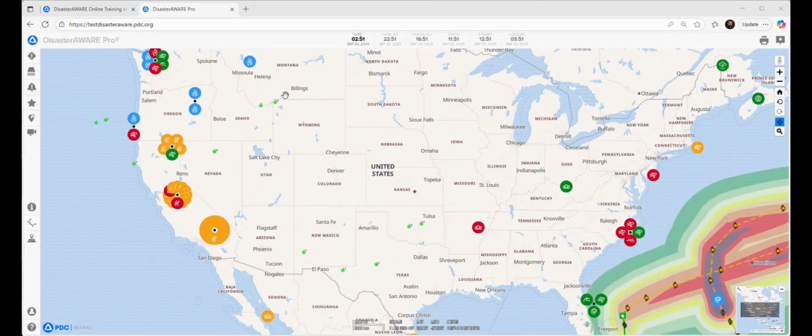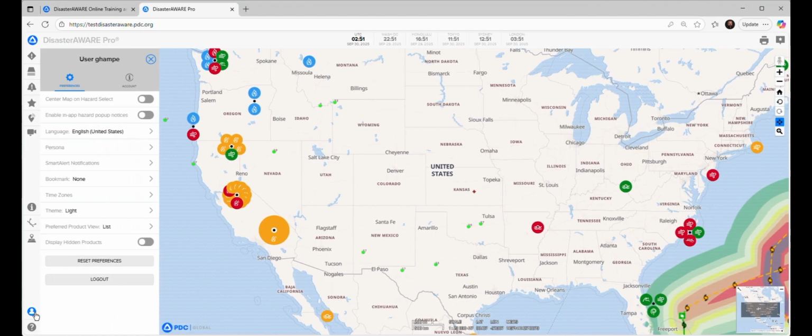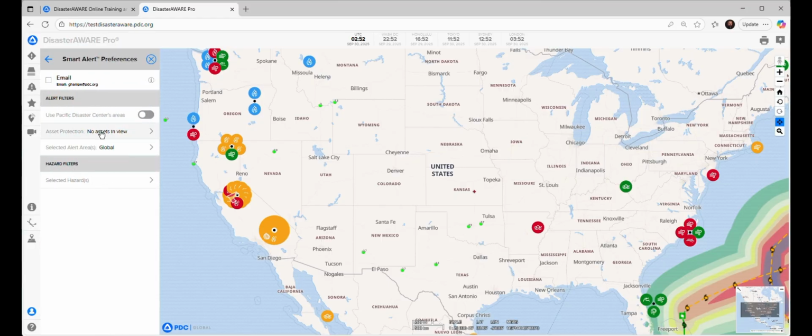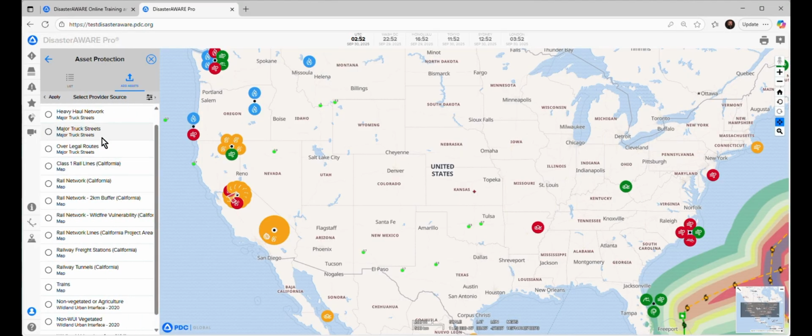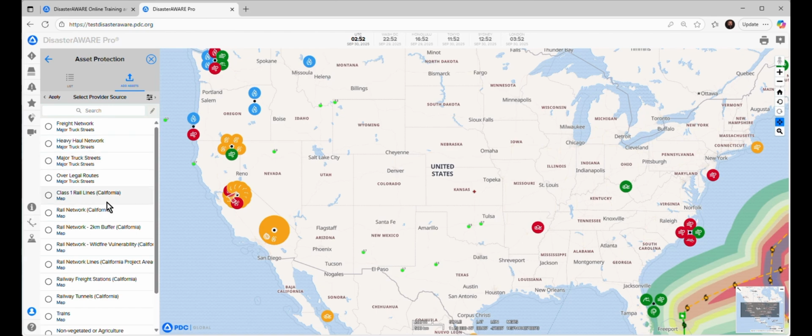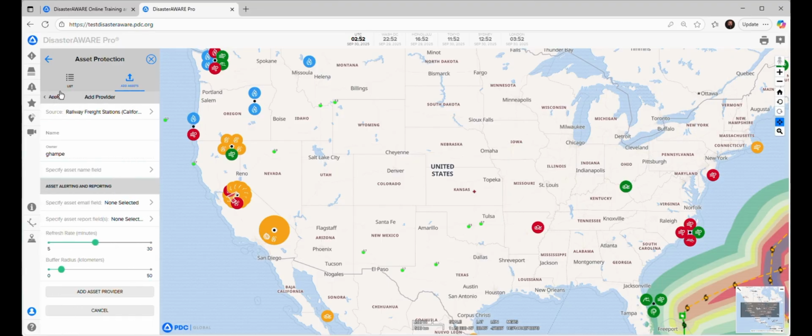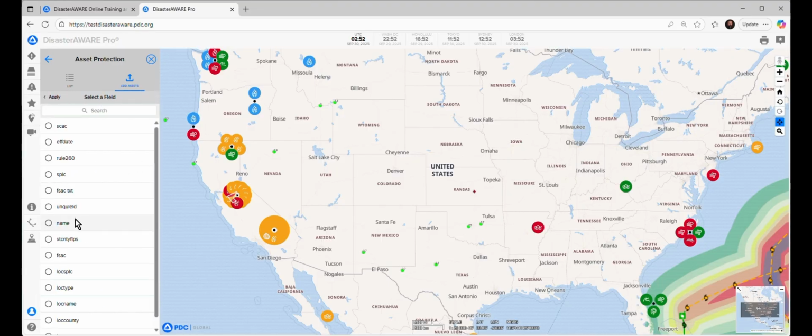Now we'll briefly walk through setting up asset protection. It's very similar to alerting, but we also need to add the assets that we're going to be monitoring. So here we go into Smart Alert Notifications, and then we choose the asset protection, and we're going to create an asset provider. With that, we're simply going to pick one of our sources that we've already loaded in. We have railway freight stations, so we'll add those. We'll choose the name that we care about. In this case, the field is name. And similarly for any reporting.